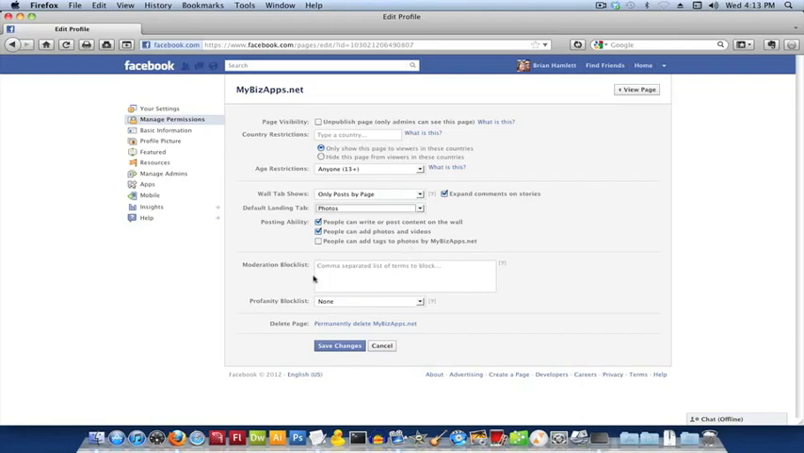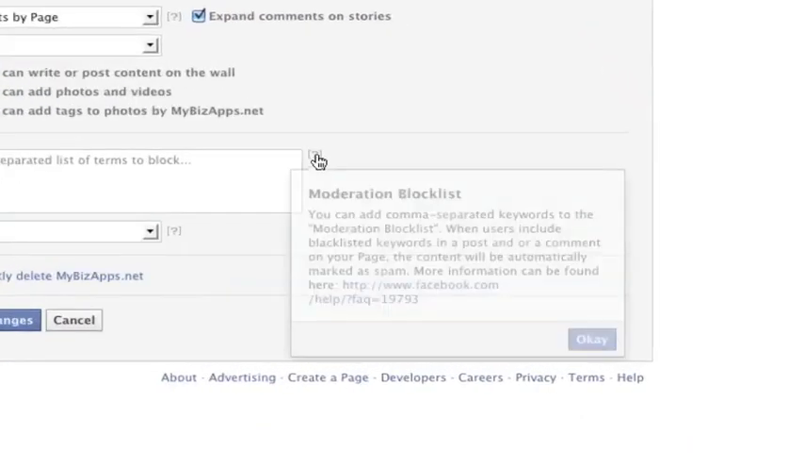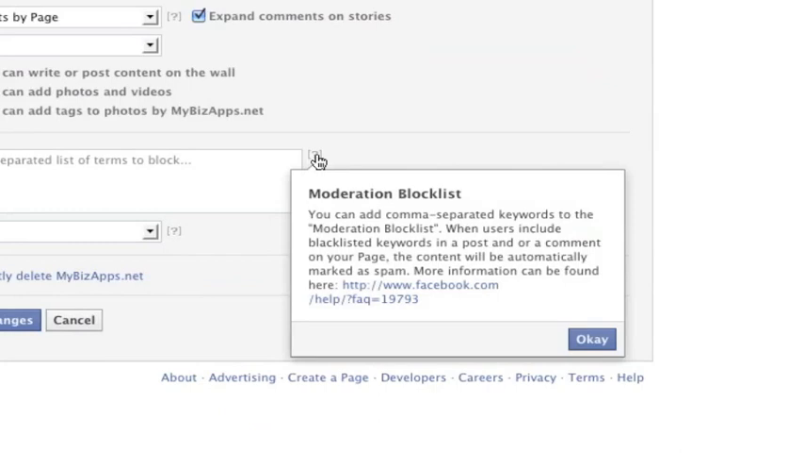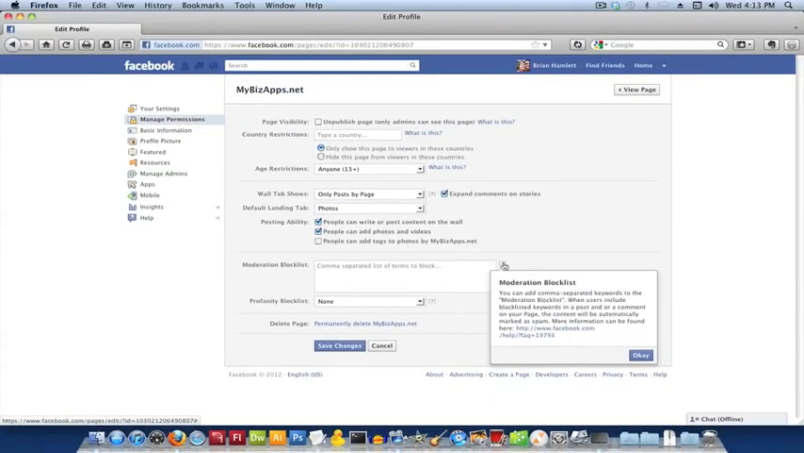The option here underneath is the moderation block list, and this is something that you're going to want to read about. These are specific keywords that are blacklisted, or things that you do not want to show up on your wall. So if anyone is using anything that is kind of spammy, or you really don't have to worry as much about profanity because Facebook already has built into it the ability to block profanity. But if there are any other keywords or phrases you want to make sure never appear on your wall, you can insert them in the comma-separated list.